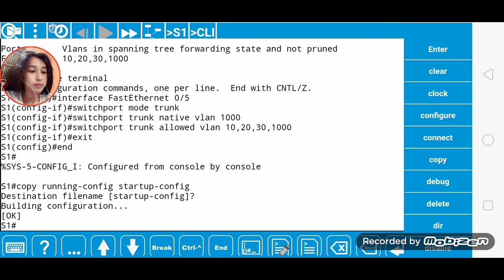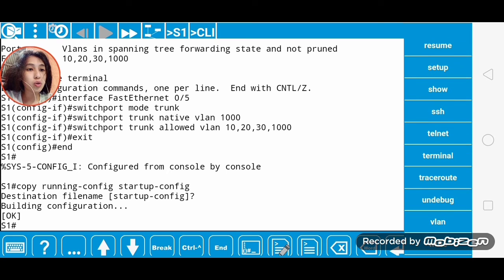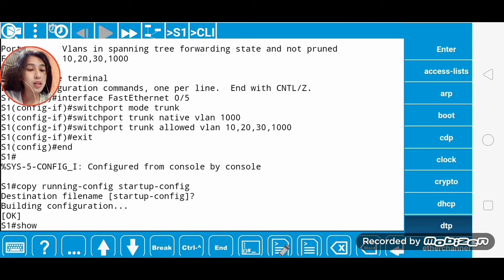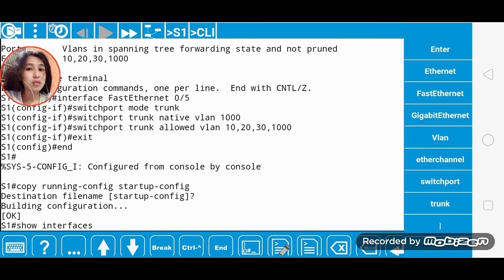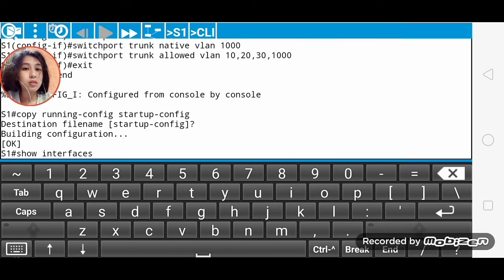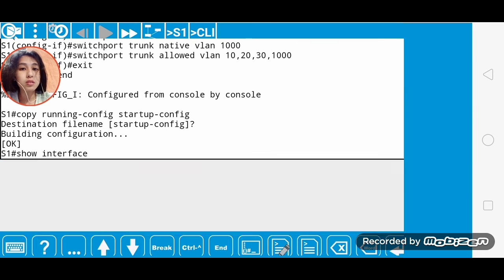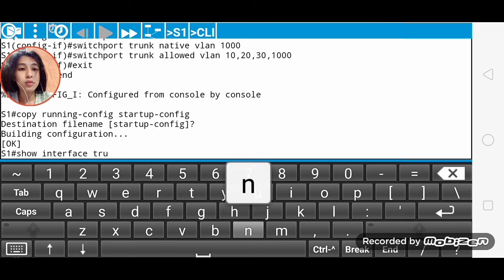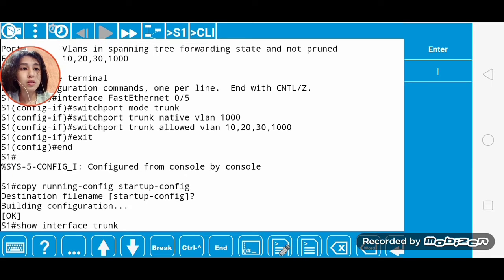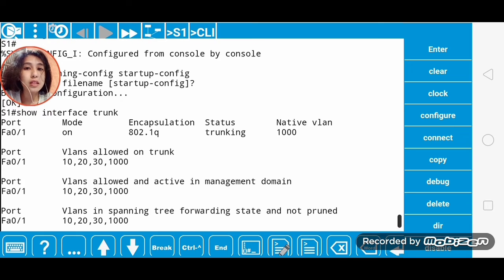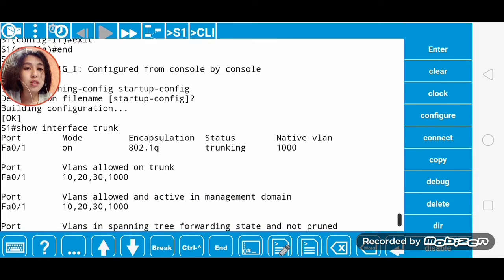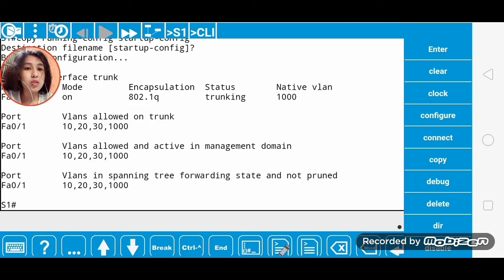And verify trunking. Show interface trunk. Enter. Okay, so switchport mode is on and the status is trunking.